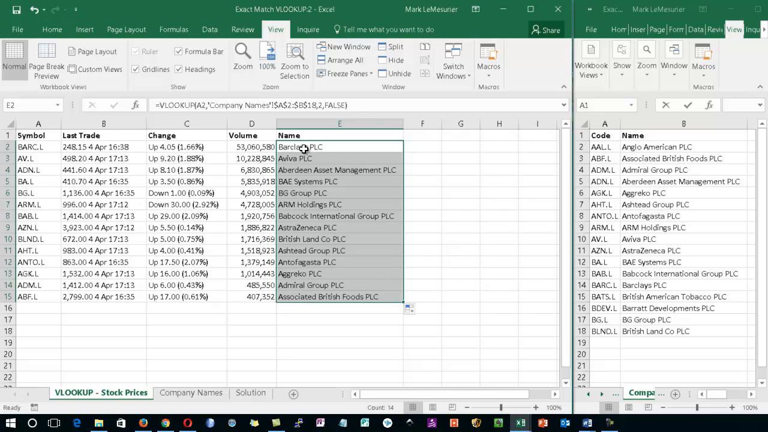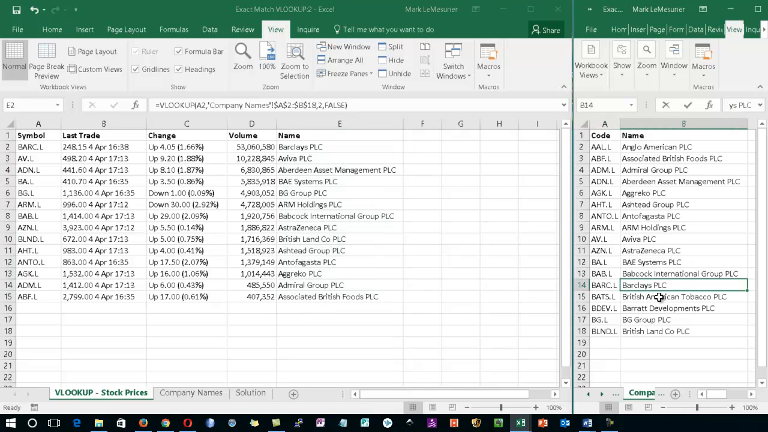You'll notice here if I decide to change anything, for example if I change Barclays PLC in my table array to say Barclays International PLC, press Enter, and immediately, of course, it changes in cell E2 because there's a direct link between this particular worksheet and the worksheet which contains the table array.